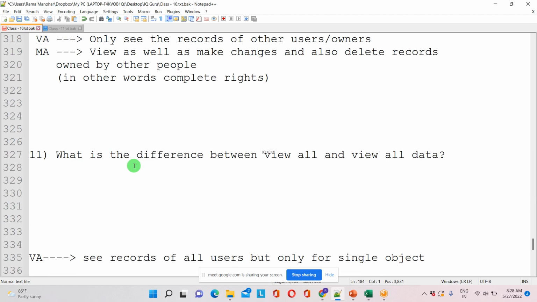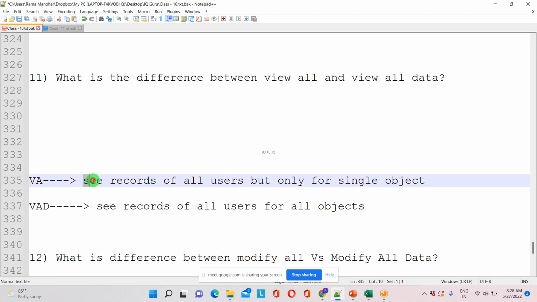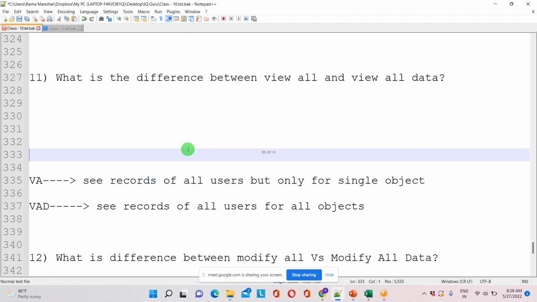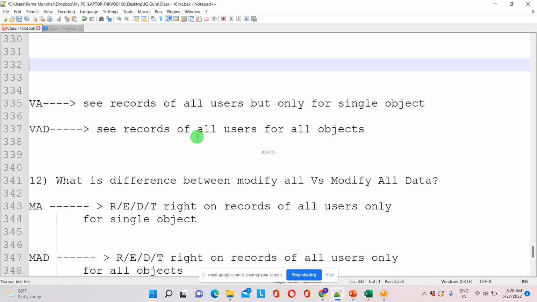What is the difference between view all and view all data? View all means they can see the records of all users, but only for a single object. View all data means they can see records for all the objects.